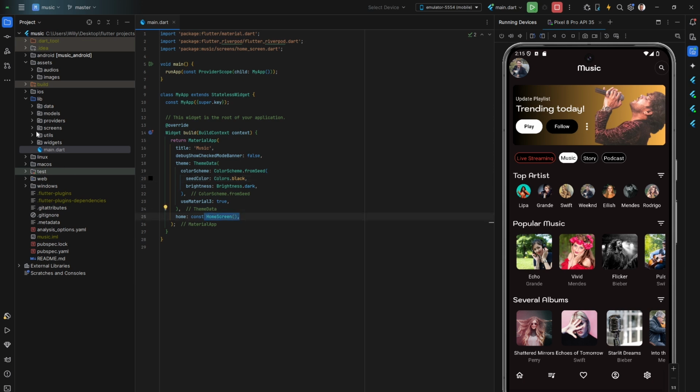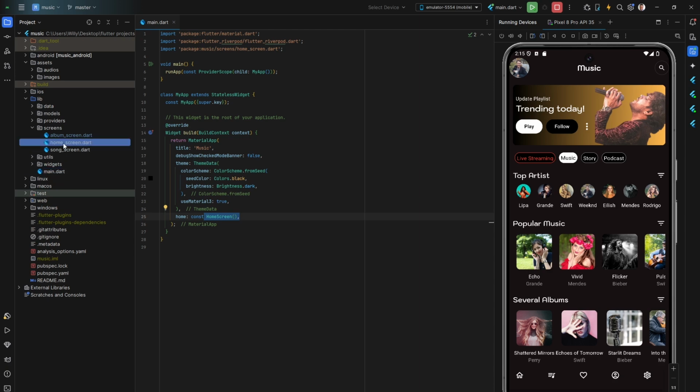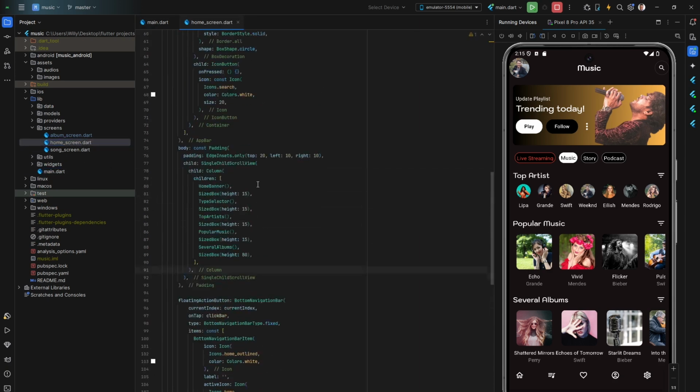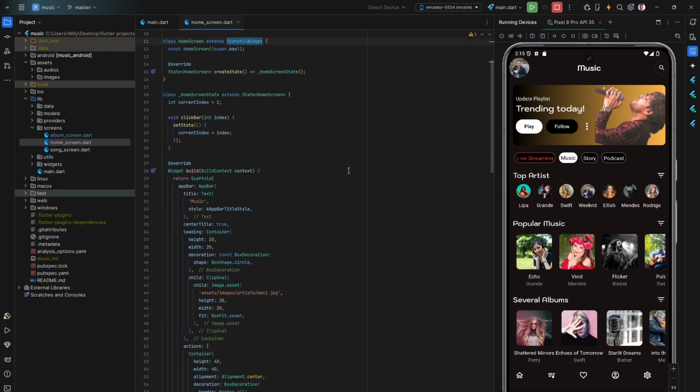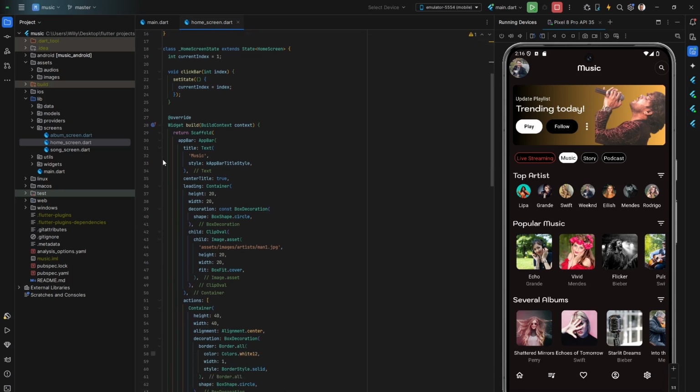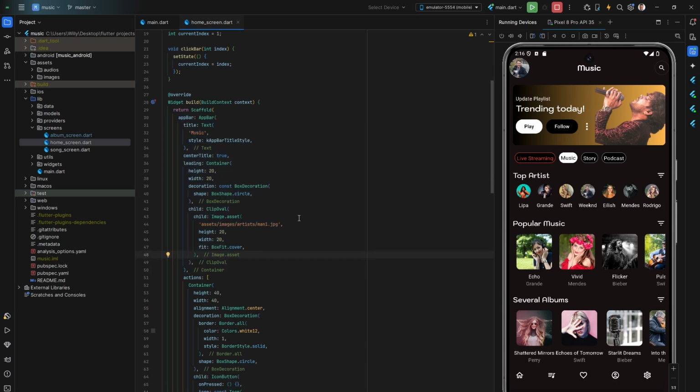So if I go to screens and then open the home screen, now this is the home screen. The home screen basically displays this page that you see right here, and the home screen is a stateful widget. The first thing in this home screen is the app bar. The app bar, first of all, has the title that says music, and if you look closely at that title, you can see it is using a different font.